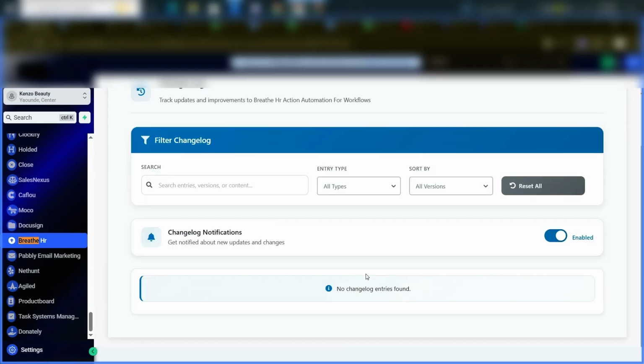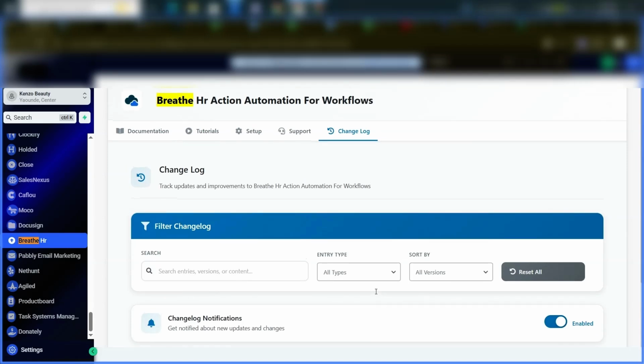You've learned how to install, set up and configure your app. Our support team is available for more guides and tips.